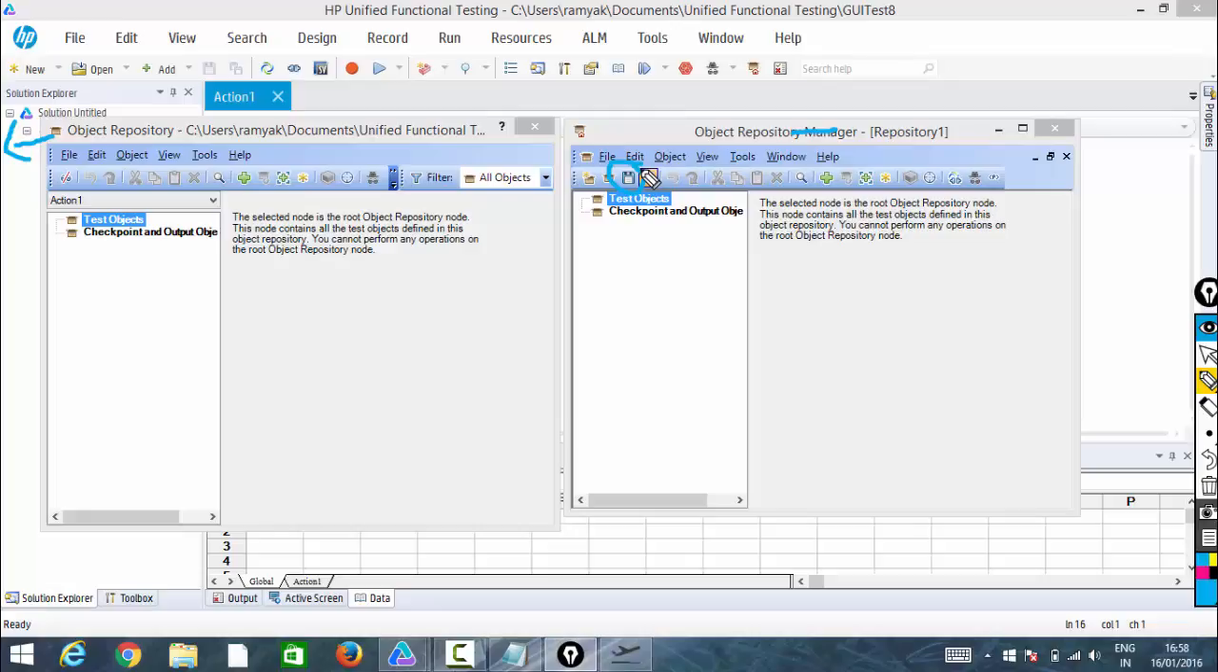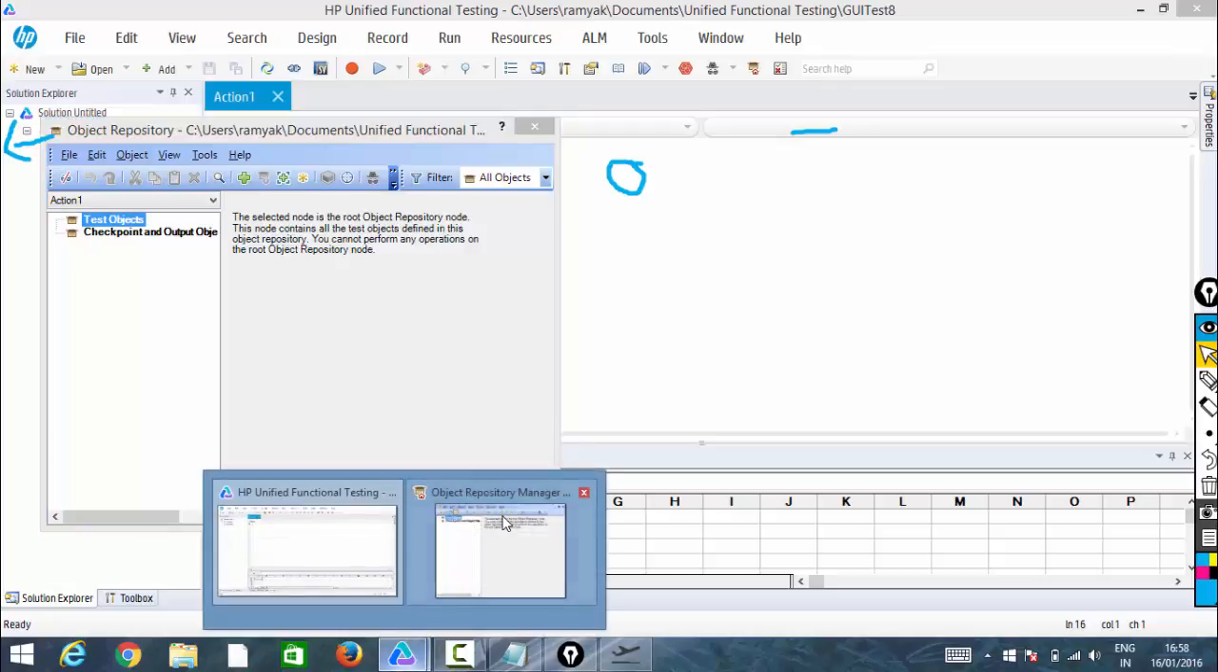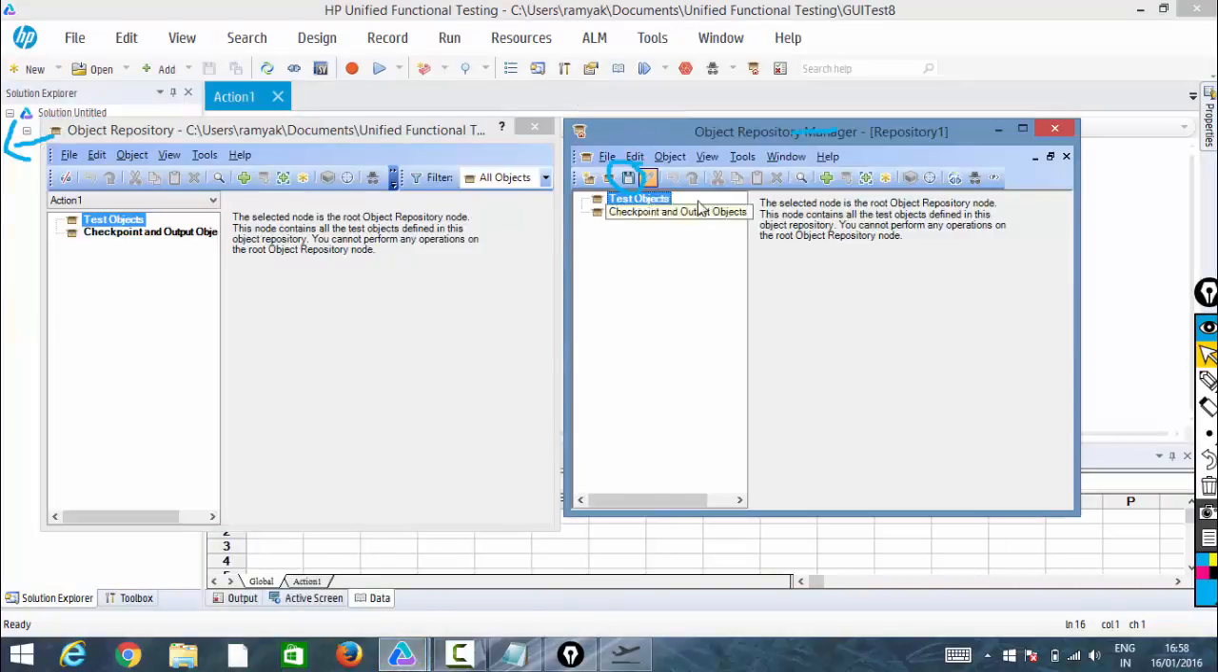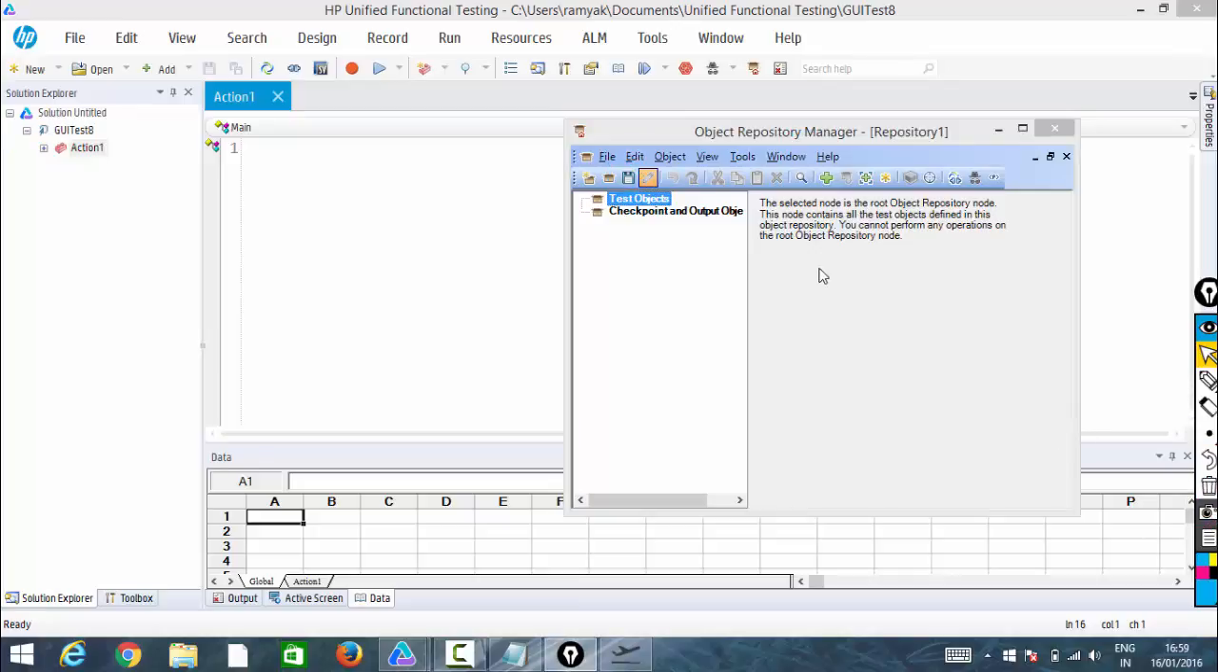Not only that, we have a few other things also. If you have a look at this, in an object repository, we have a concept called actions. Here, we have a drop down related to actions. But whereas in the object repository manager, it doesn't have any actions. Why? Because it is not related to any action. So the object repository manager is a tool to create a shared object repository file. That is what you need to know first.